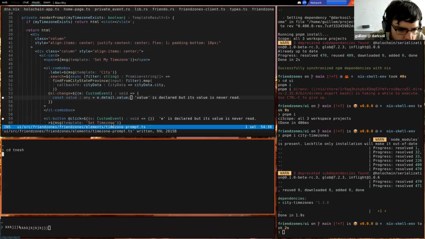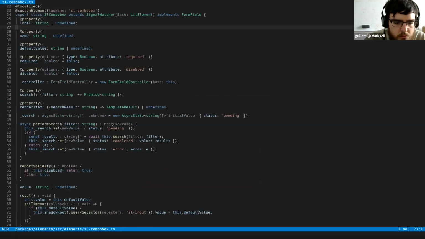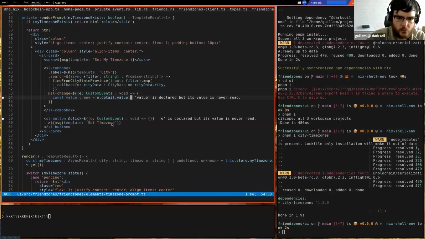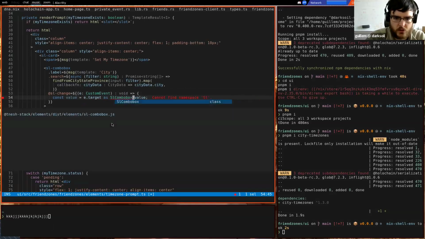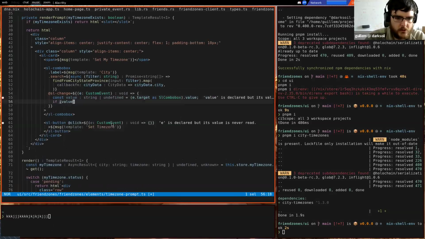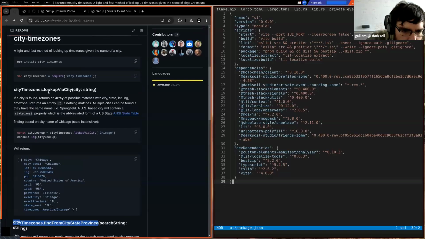Let me just go see how combo box is coded. Combo box. Oh, and it doesn't have any detail. Okay, it does have a value though. No, e.target.value should go. Should be good. E.target.value, good, as SL combo box. Okay, good. If value, then we are going to look up the city and we are going to say city data is that. So look up via city.